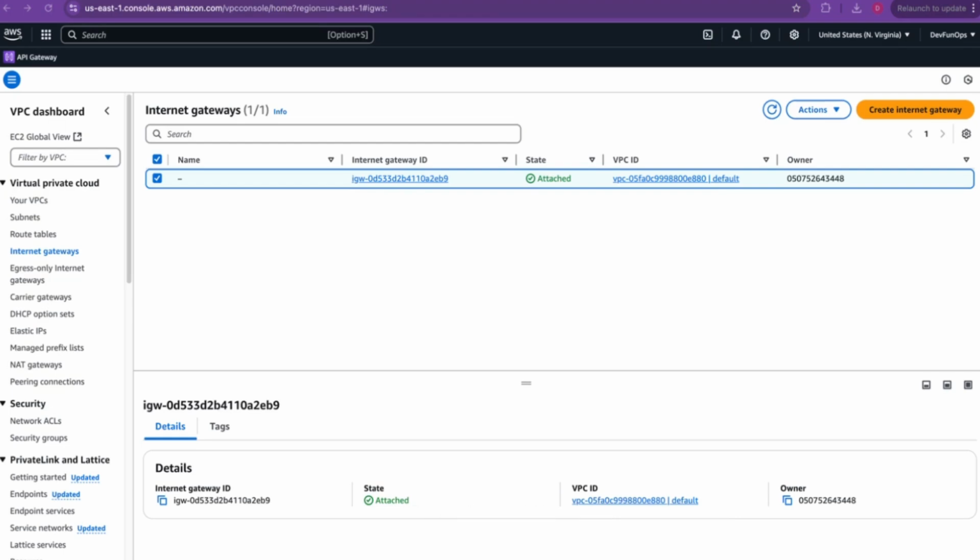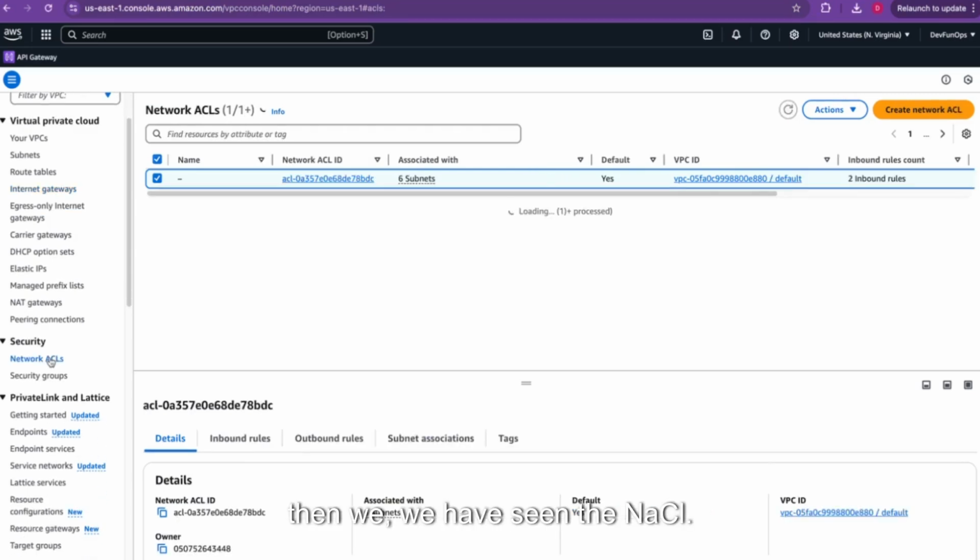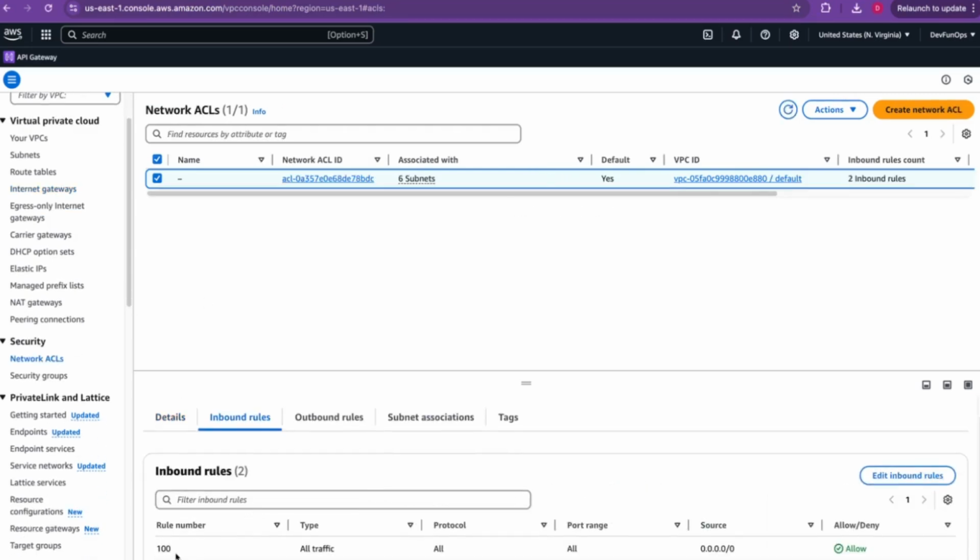Correct? We'll see some more things about the Internet Gateway, but don't worry, it is very small. We have to just create the Internet Gateway and attach it to our VPC, and we have to add an entry inside the route table. Okay? Then we have seen the NACLs. So what is the NACL? We have covered what the rules inside the NACL are, how the smaller number has the highest priority. We have seen it in real time.